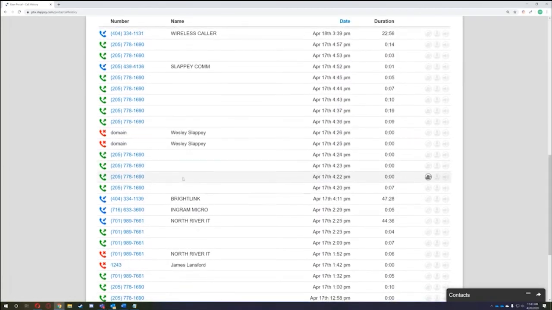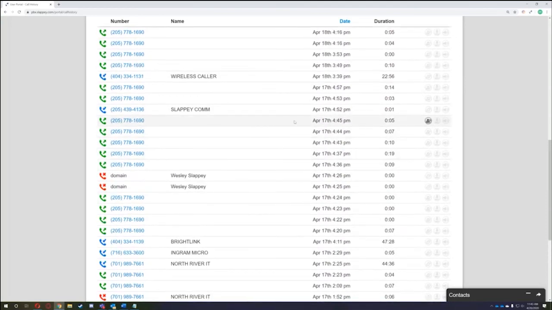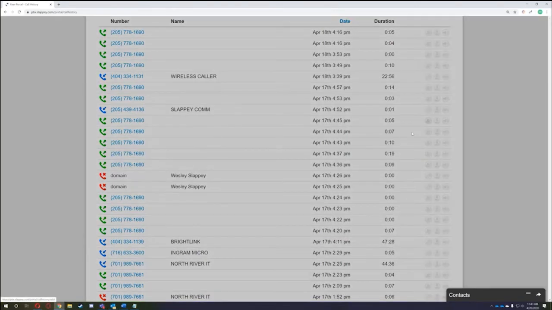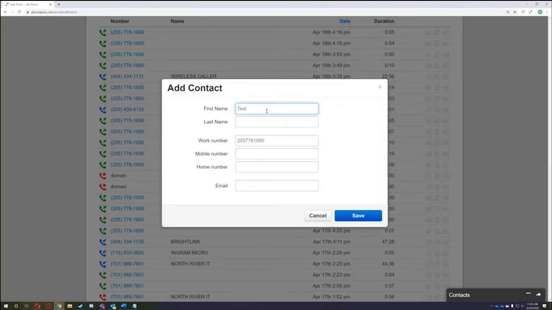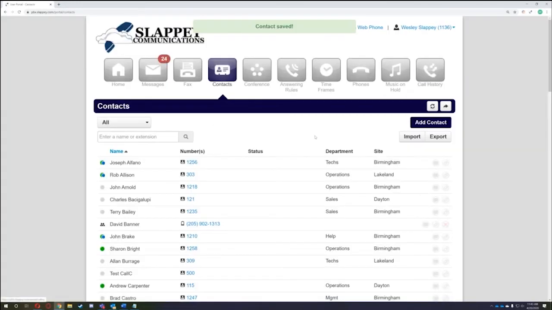And if I come down here to a number that I don't have in my system, 778-1690, this is actually a test I was doing the other day, you see that instead of edit contact, it's add to contact. If I click that, I can either add it to an existing contact or create a new contact. This should be very familiar to a lot of you if you're using your cell phone, like if you go to create a contact from call history. And I actually know what this is. This is a test number, Wes. It automatically enters the phone number in, and now when I click save, it's in my contacts.